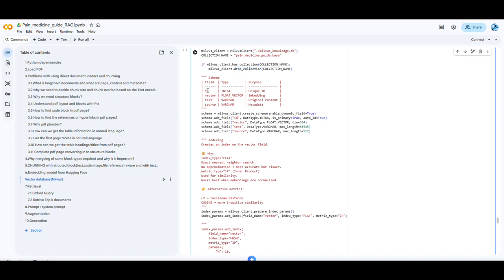So as you see here, ID, vector, text, and source. For ID, I am setting auto id to true, so Milvus will create its own id, or you can use a uuid and create a unique id for that, and you can store that also.